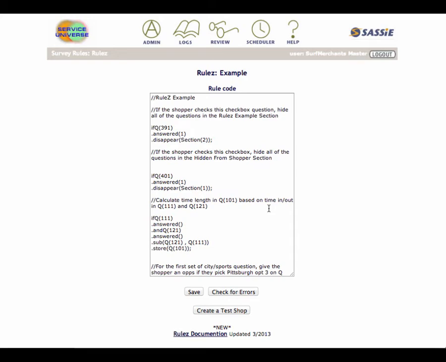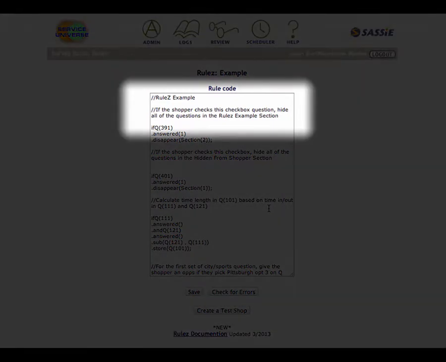We are going to look at some of the rules that are set up on our example demo and explain how we wrote them. So you can see from our comments that we wrote a rule that said if the shopper checked the box, hide all of the questions assigned to that section.